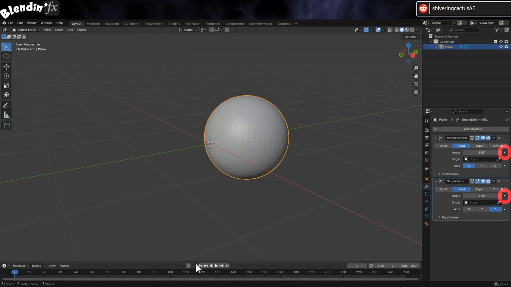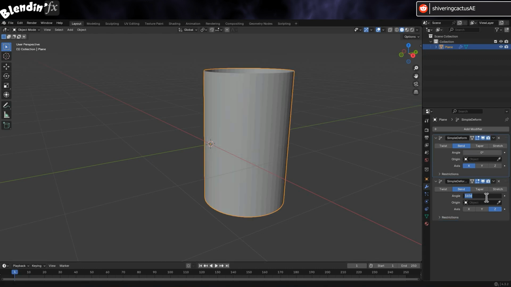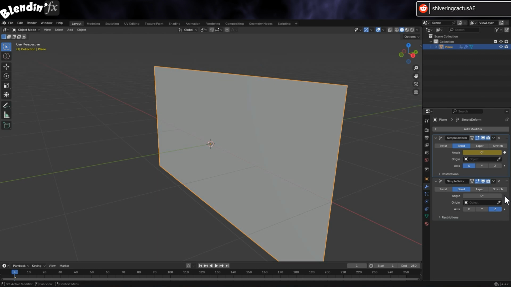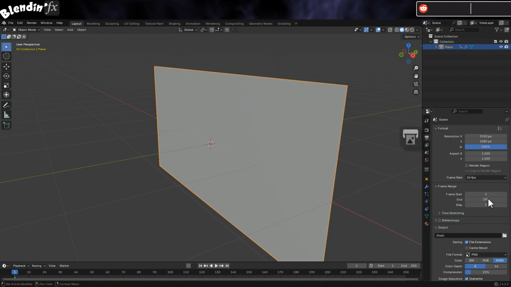To animate this, see these two white dots next to the angles? That's the keyframe indicator. So making sure I'm at the first frame, I'll set both angles to 0 and set keyframes. I'll then switch to the printer icon, which is the output properties. And I'm working in 30 frames per second, so I'll change this to match. And if I want this animation to last 5 seconds, I'll click into this box and type 5 times 30, which takes me to 150 frames.